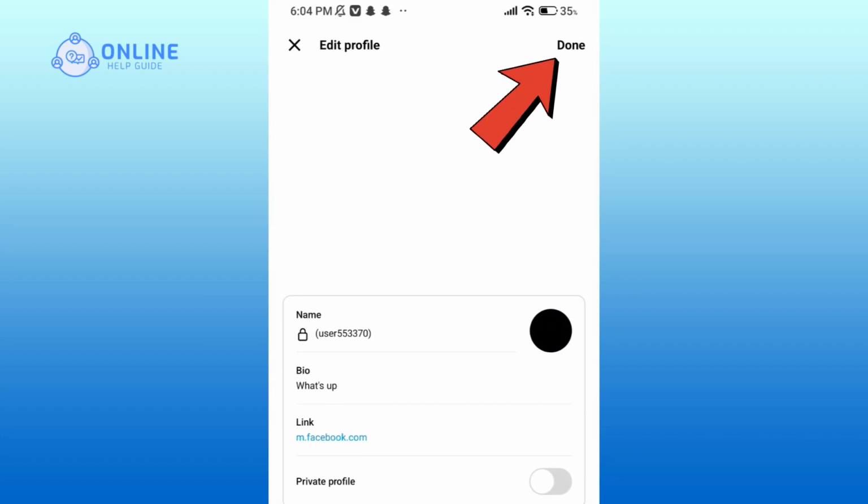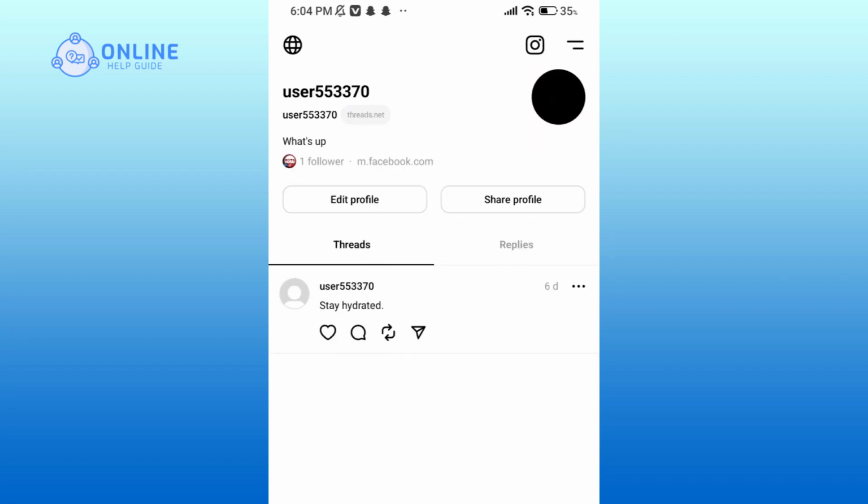and click on Done button on the top right corner. Here you have successfully added a new profile picture on your Threads profile.